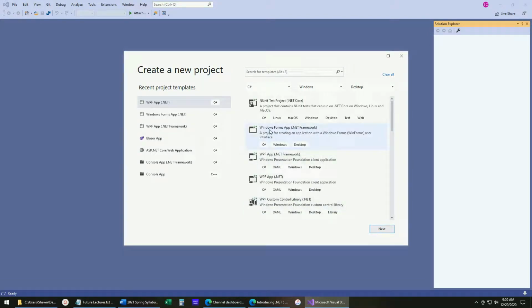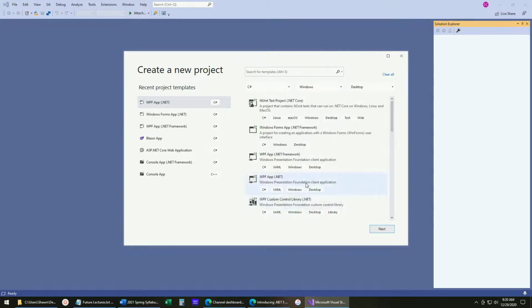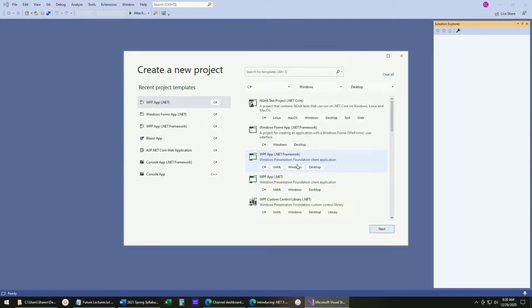Where it says Windows Forms Application .NET Framework, this is .NET Framework 4.8 or below. You can choose the framework. If you want to use the new .NET going forward, you would come down here and choose Windows Forms .NET. Same thing for a WPF application. WPF App .NET Framework is .NET Framework 4.8 or below, where if you come down here, WPF App .NET is going to be the new .NET going forward, this common one, not Core, but the common one going forward. So it can be a little bit confusing.